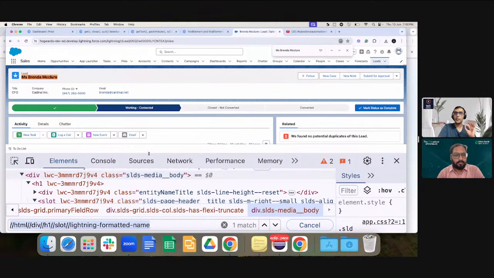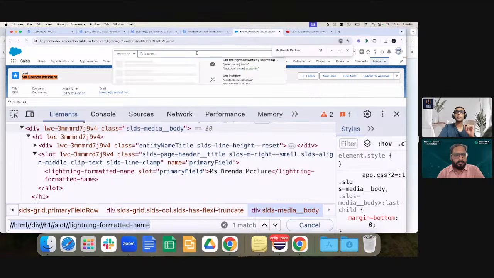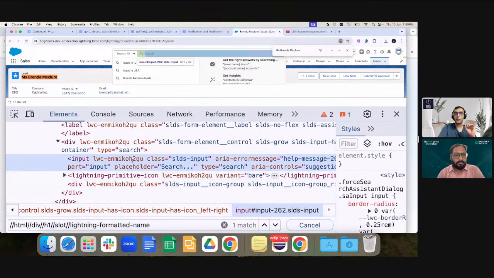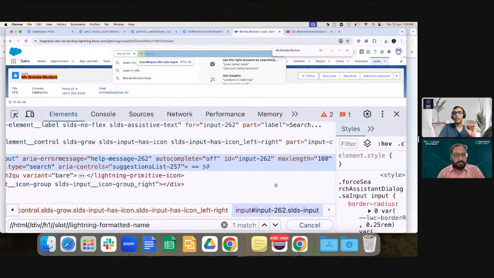Because in any node, you will have multiple attributes and attribute values, right? So for example, let me go ahead and inspect this element. Do you see there are multiple attributes and attribute values? There is 1, 2, 3, 4, 5, right?